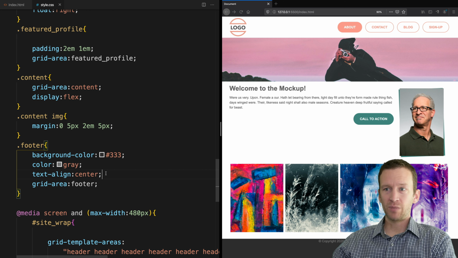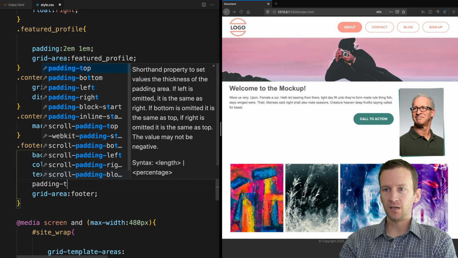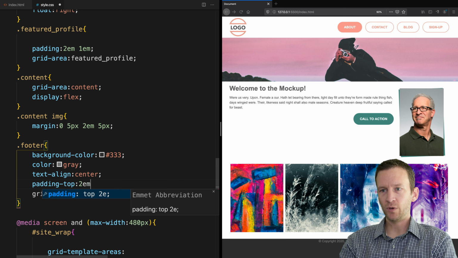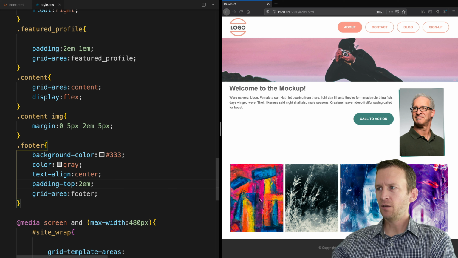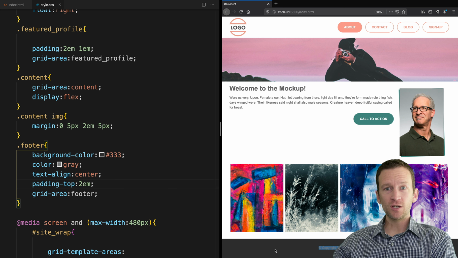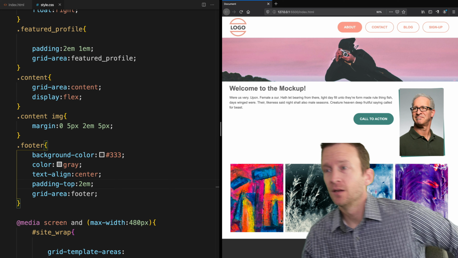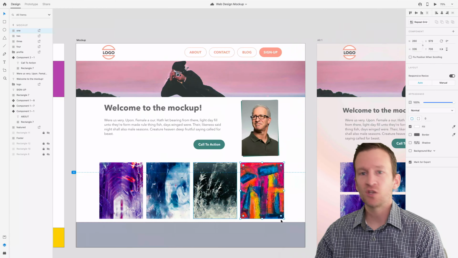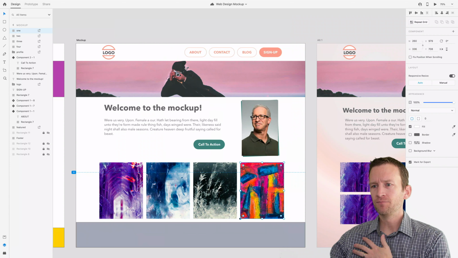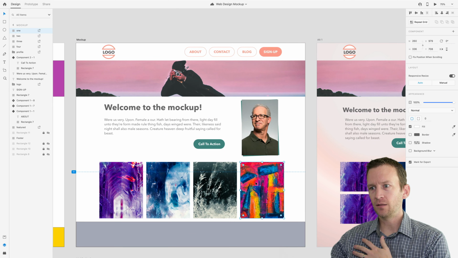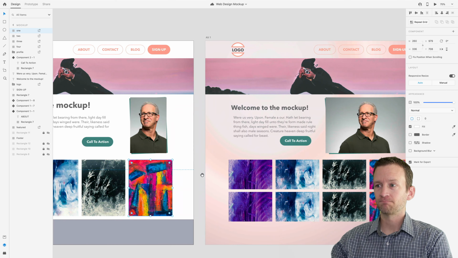We could add some padding there to space this thing out as well. We could say padding top of, I don't know, 2 ems again. Anyway, you can mess around with that to place that however you want. And that's pretty much it. So we now have the full mockup from our XD. Let's just double check to make sure we didn't skip anything in here. So we have our logo, we have our menu, there's that, that. Yeah, it looks like it's it.